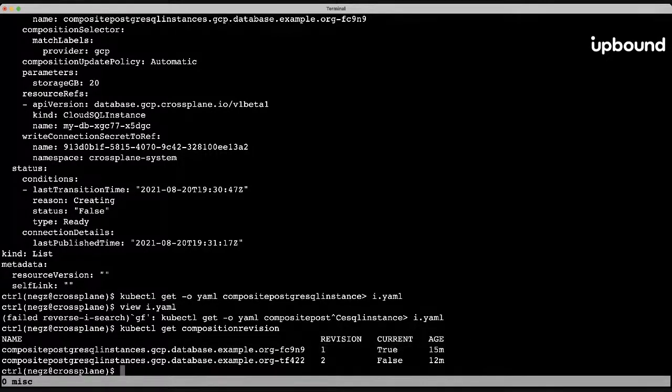So actually, even with composition revisions turned on, by default, there is no behavior change in Crossplane from what there was before. By default, when you update a composition, we'll notice and we'll make that change.